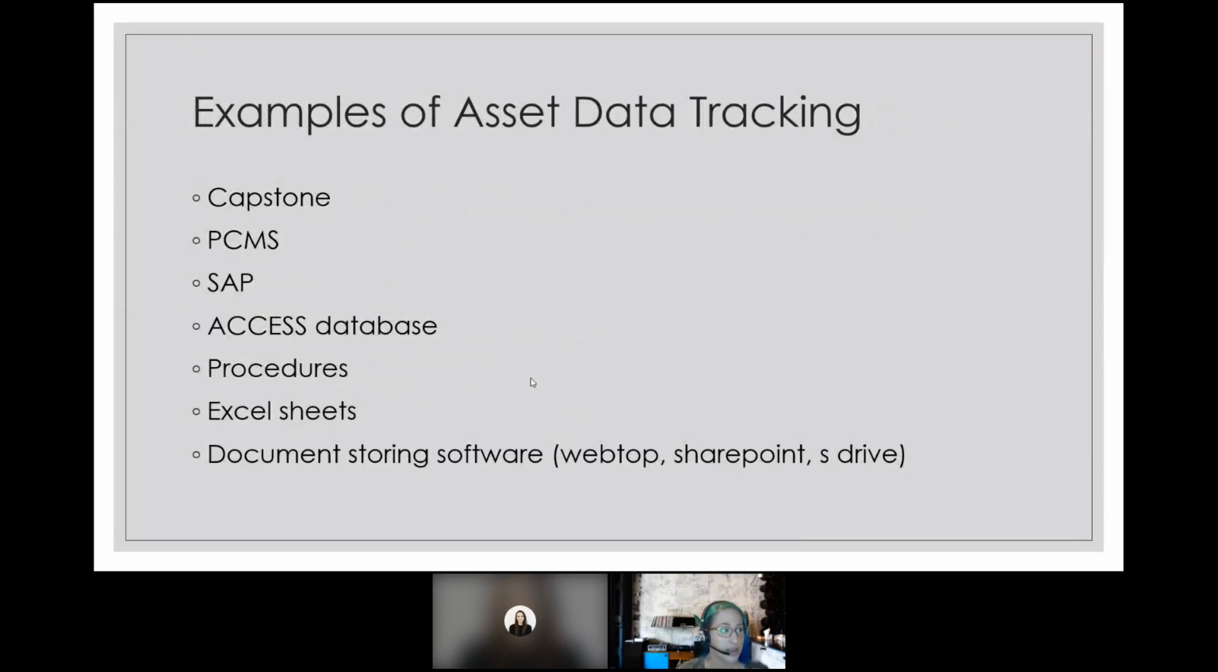So some examples of asset tracking in the modern world, it's all digital, right? You have Capstone, you have things like PCMS, you have SAP, access databases, procedures, Excel sheets, and document storing software such as SharePoint, WebTop, S Drive. These things can store all your details in a text format. They can also link things like PDFs and DWG files so that you can track and maintain, and it can be maintained as an evergreen process. If there's updates, you'll know where to go to update that information.